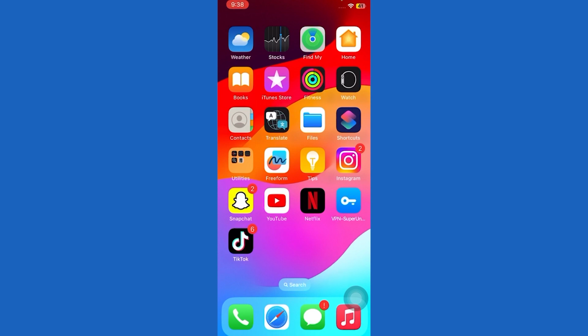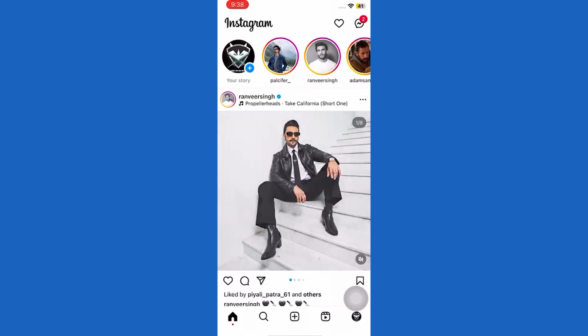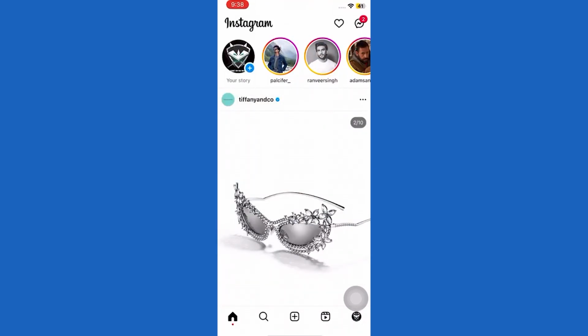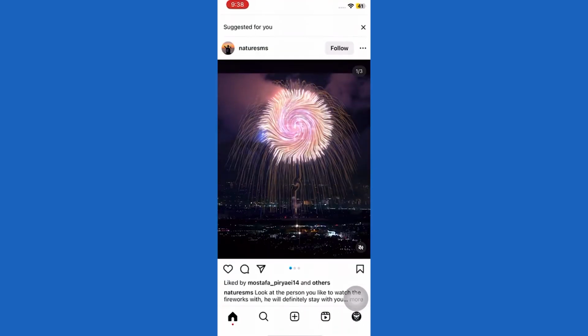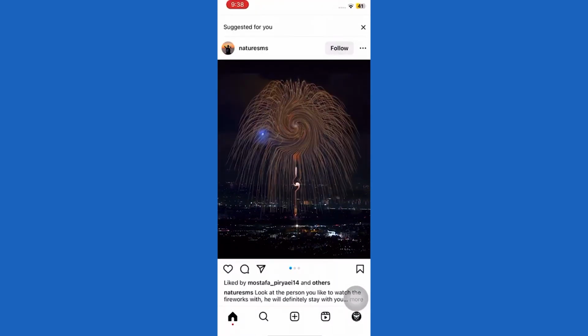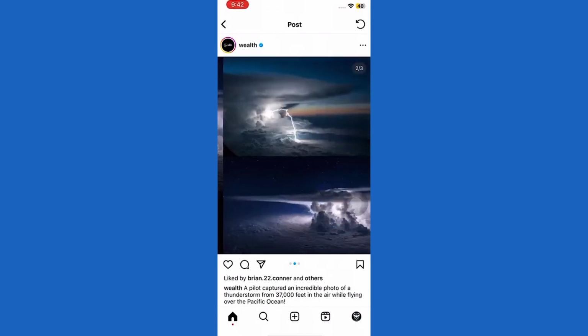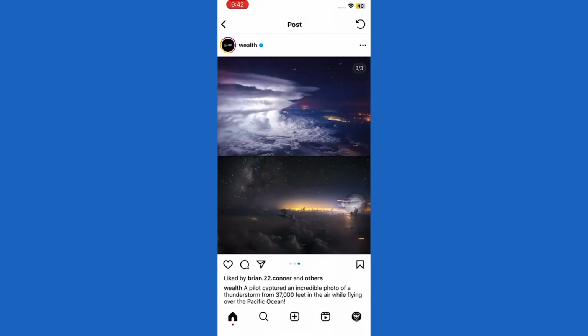Let's get started. First of all, open Instagram on your device. Then find the post you want to share. I want to share this post on Snapchat. Once you find the post that you want to share, make sure that you're logged into your Snapchat account, ready to go before you do this.